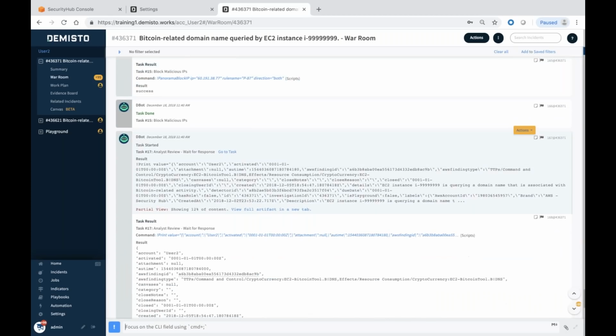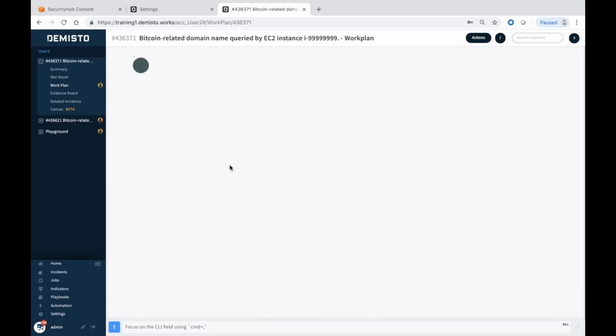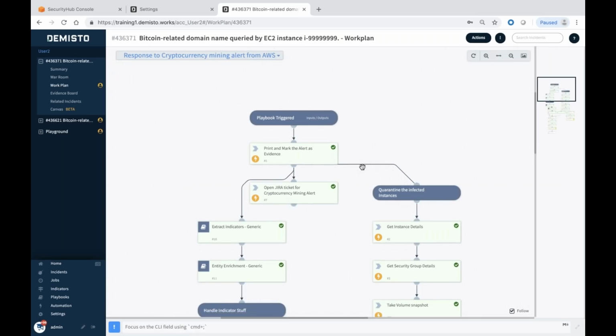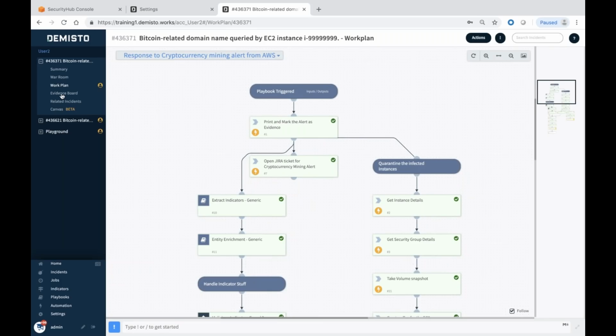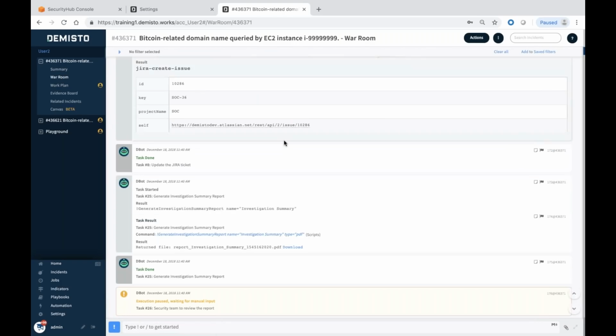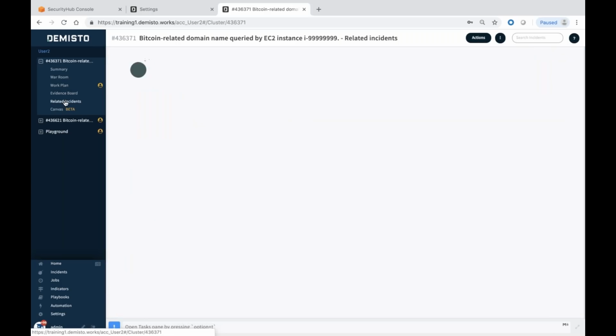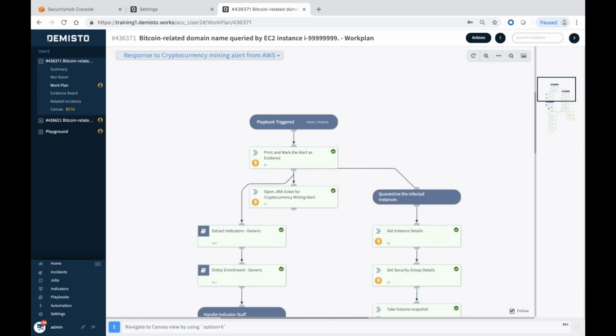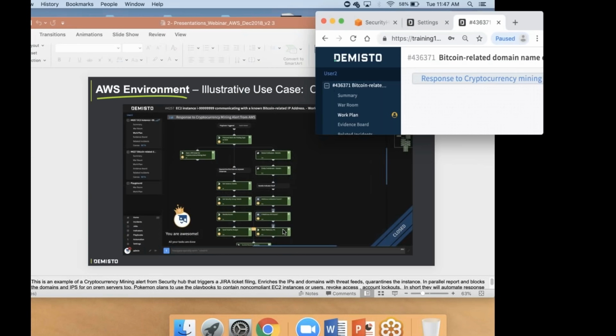So that's basically an overview of how quick and easy it is to perform a quick forensics, in this case responding to a cryptocurrency mining alert from the AWS Security Hub. But this really opens up much more scope for addressing many other cloud security use cases. There are other views in Demisto's investigation section. For instance, there is an evidence board, so all the evidence which we want to mark shows up there. And then we can definitely find related incidents as well. So that's pretty much an overview of the response piece from a security incident perspective. So let's go back to the screen real quick.